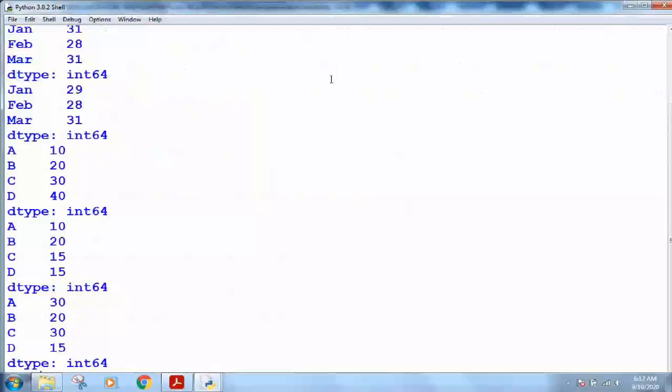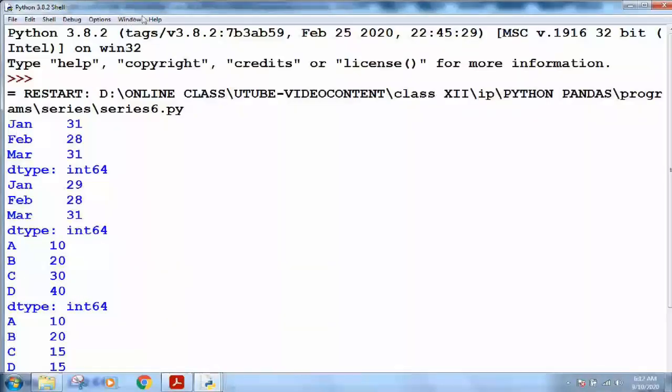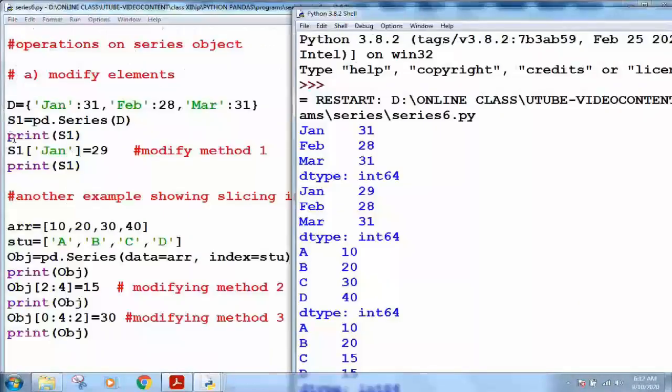See, these are the series given. This is your first series. This is the series printed. Then Jan 1 is 29. See, earlier January had 31 days, but now January is 29 because of this line. So you have modified the element using this method.